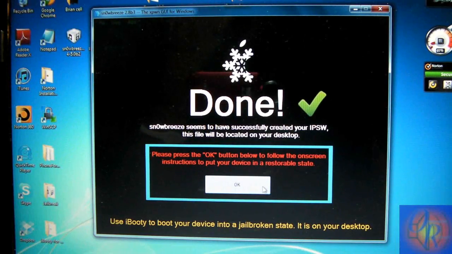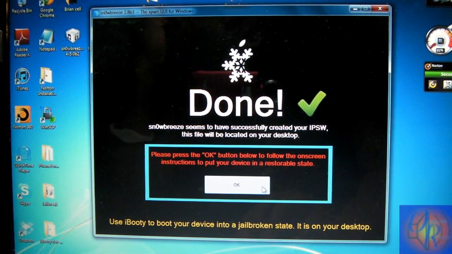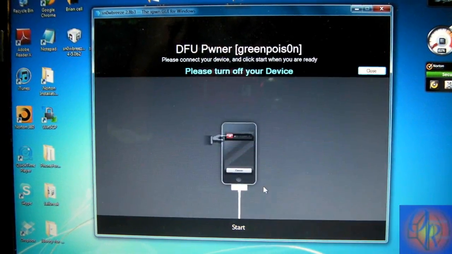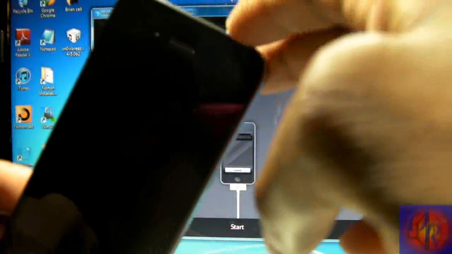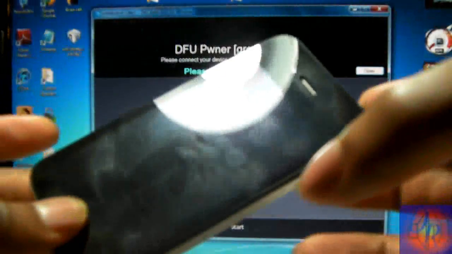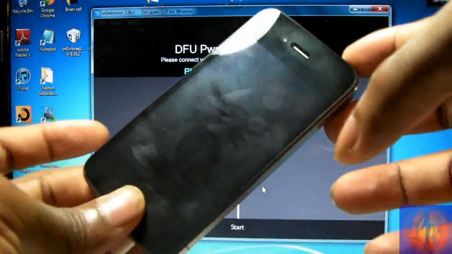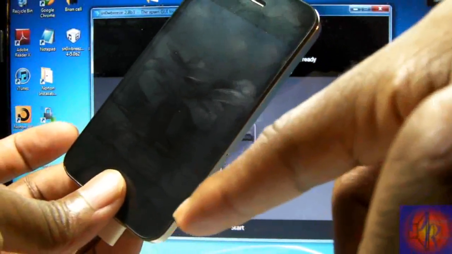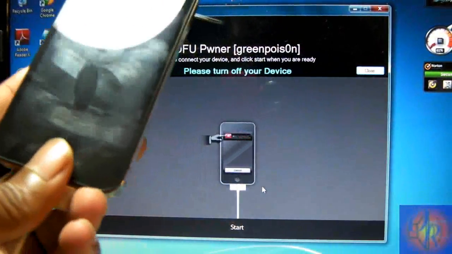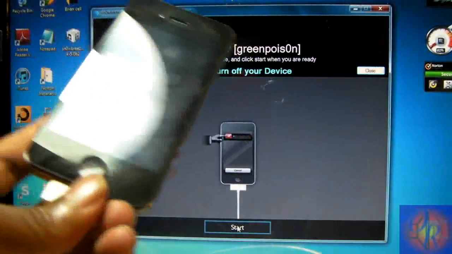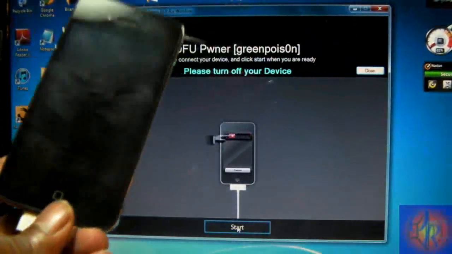So now that Sn0wbreeze is finished, we're gonna get ready to put the iDevice in a pwned DFU state. So we're gonna click OK, and we're gonna hold the power button for 3 seconds, hold the power and the home for 10 seconds, release the power, keep on holding the home for 15 seconds, or until Sn0wbreeze recognizes the iDevice. So we're gonna click start and follow the on-screen commands, or you can follow me. So click start.